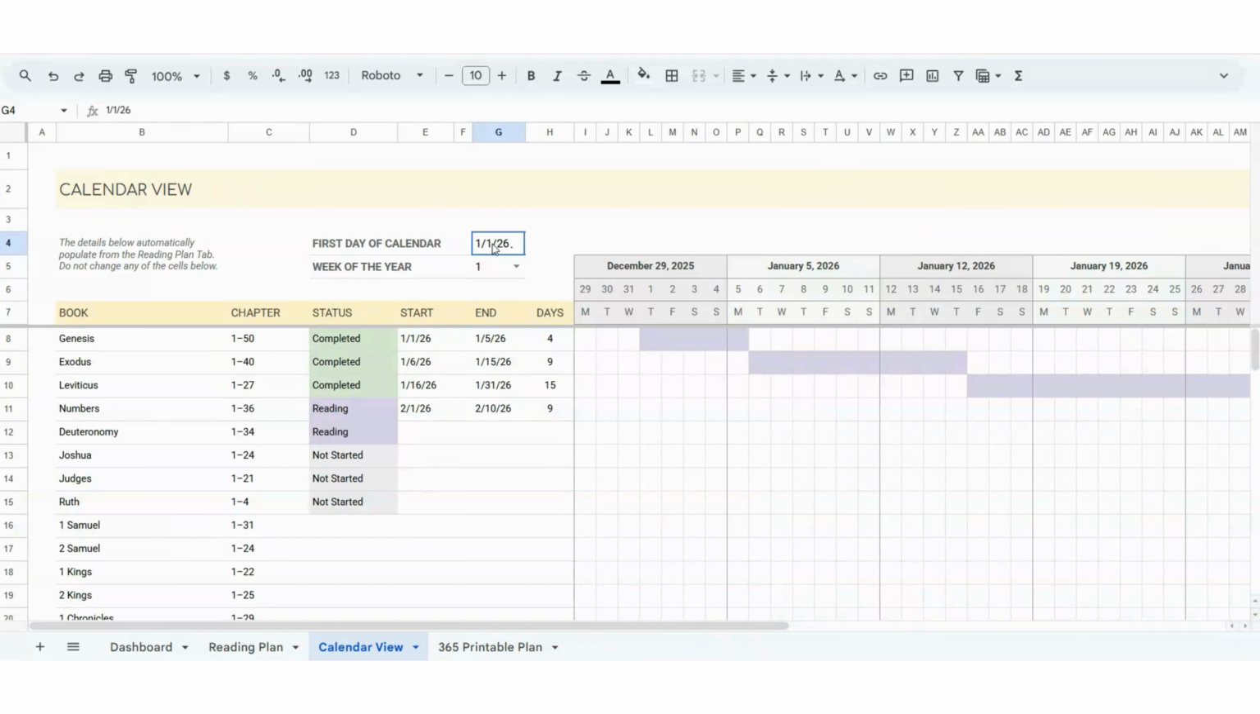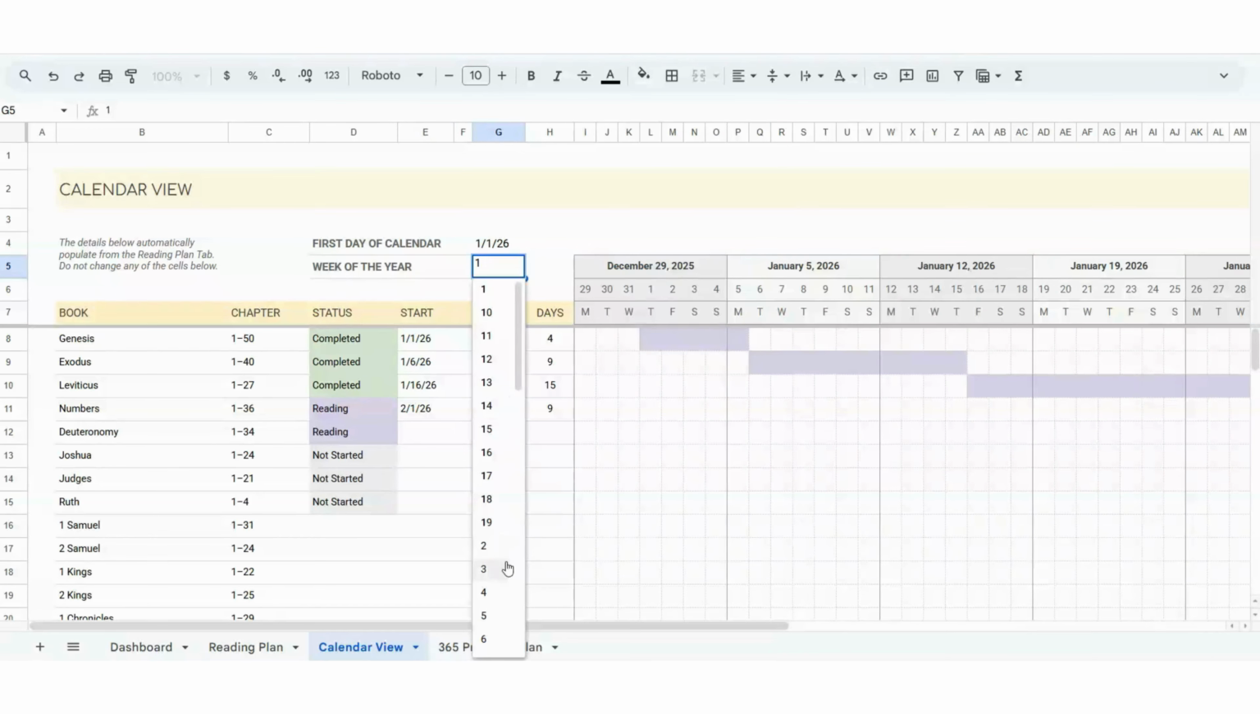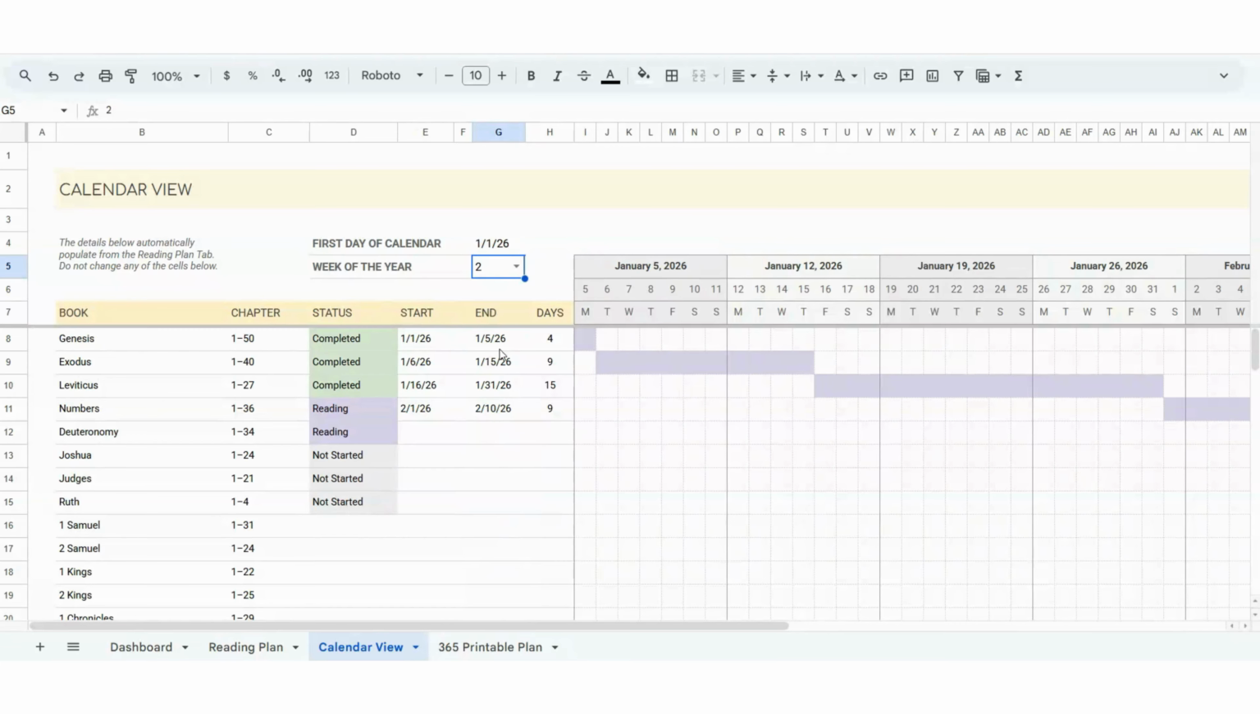The first thing you're gonna want to do on this tab is change the first day of the calendar year to match the first day that you started your reading plan. So if you started on January 1st, you'll want this to match that as well. And then the week of the year is basically a drop down list of weeks.